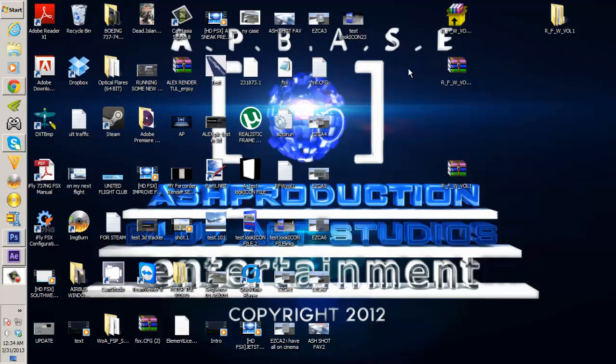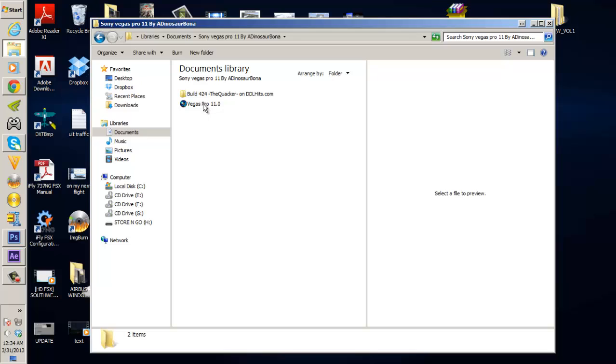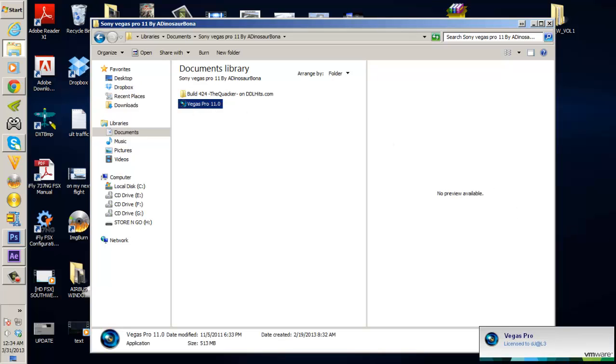Okay, so for the guys who want to know about Sony Vegas, let's go and find Sony Vegas. I don't even use this program anymore, but let me see if I can find it right here. This is the portable version. I'm just going to click pause for right now until this loads up.